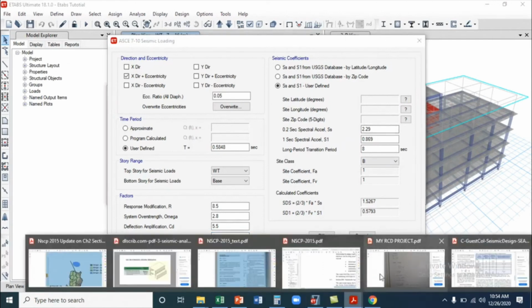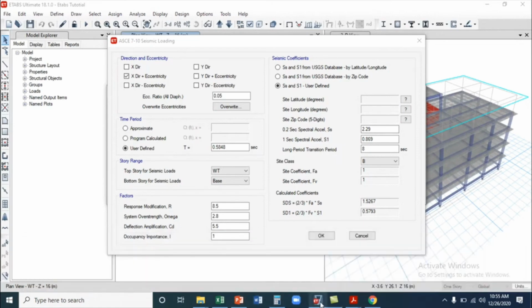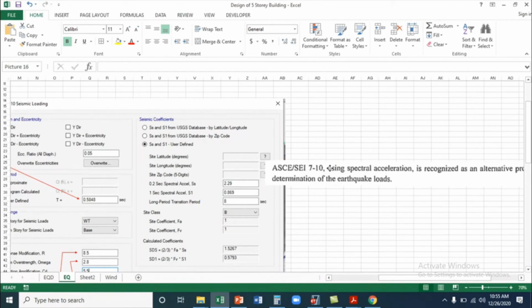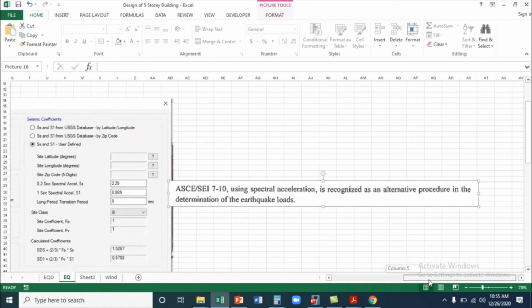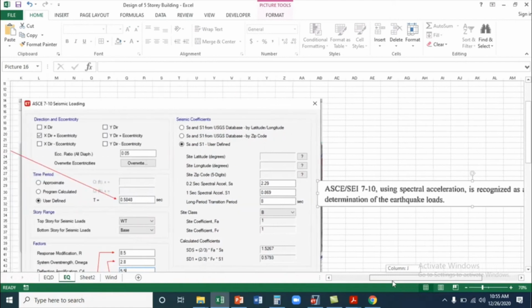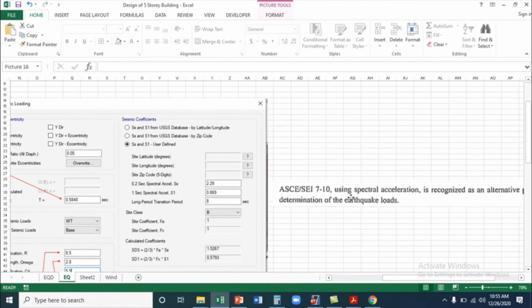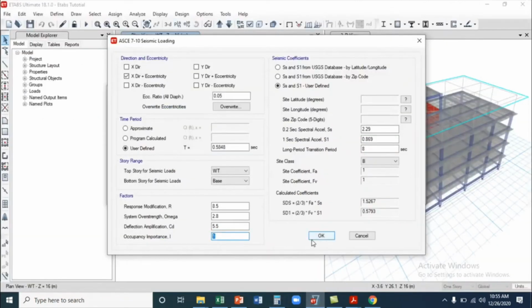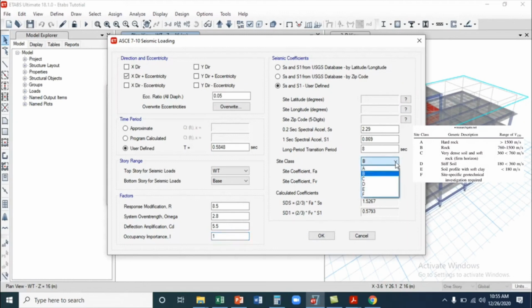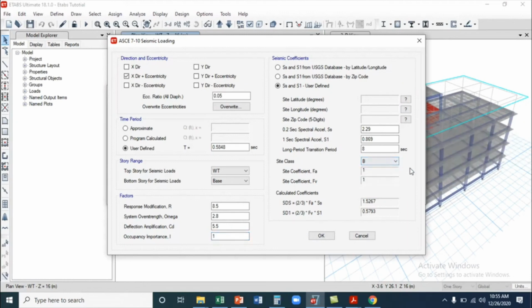0.2 seconds spectral acceleration, 2.29. So as per ASCE 7, using spectral acceleration is recognized as an alternative determination for earthquake loadings. On this site class, I will choose B as the area is a rocky area. Then I will click OK.